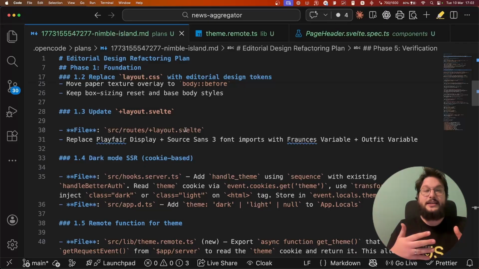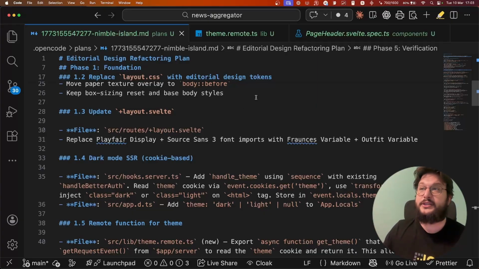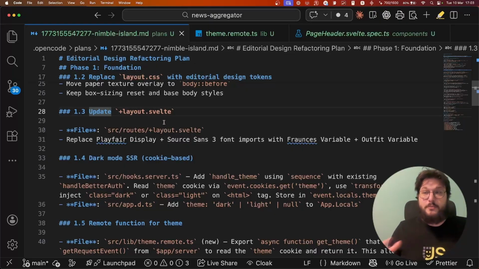Obviously, we could have iterated over the plan after the code was changed, but generally speaking, you get a much better result when you create the plan, you iterate on the plan, and then you create a brand new session where you say, okay, please implement this file. And this can also expand to much bigger refactors. So this was a small task, but you can create a plan for even bigger features. And the fact that you have an MD file will make sure that if you want to reference that file in a future session, you can do it. And so you can save context in the current session.